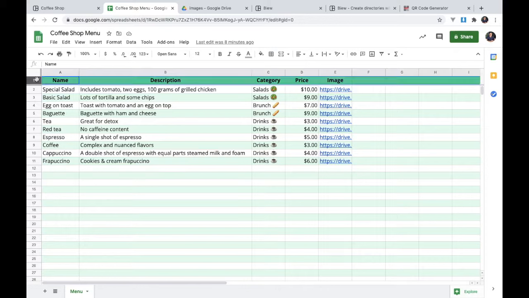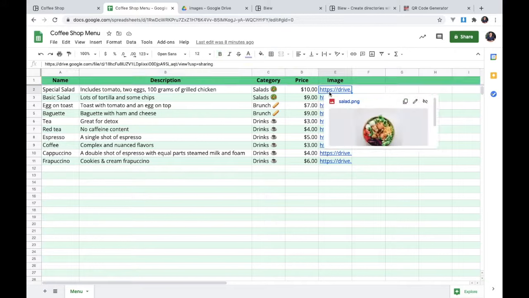I already created one. For a Google spreadsheet to work with Biew, the header names must be on the first row, followed by all the data in our menu. So I already populated this spreadsheet with some menu items. This coffee shop sells some salads, a few things to eat for brunch, and some drinks. Every item in the menu has a name, a description, a category, a price, and an image.